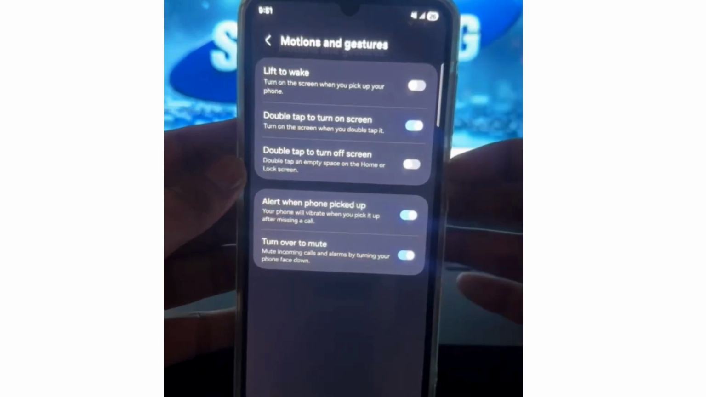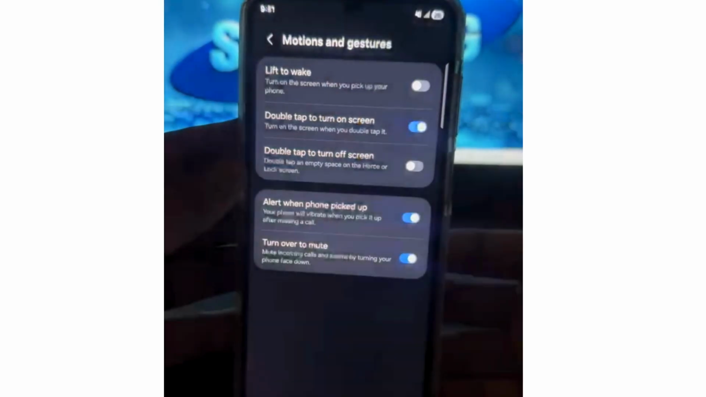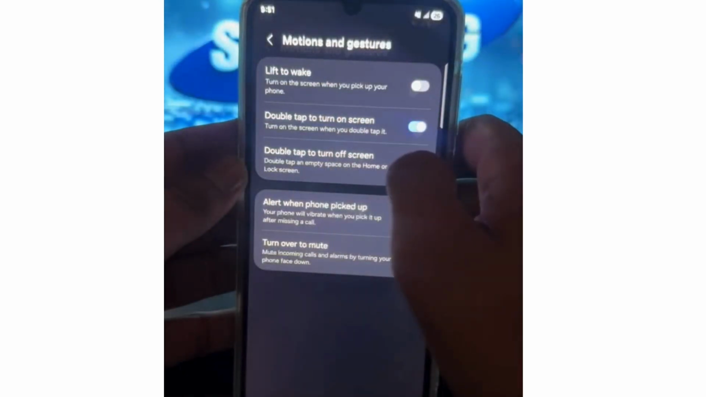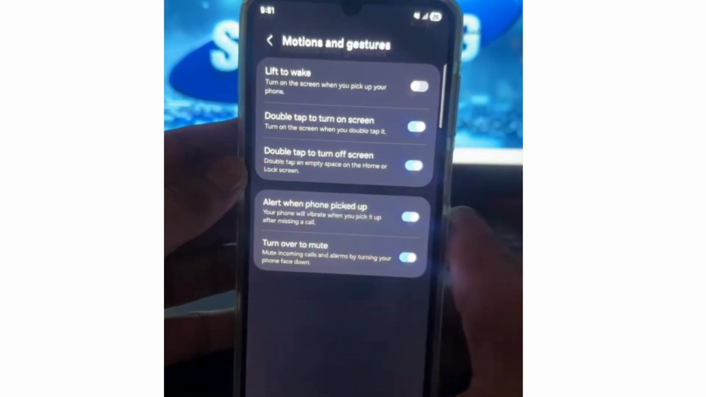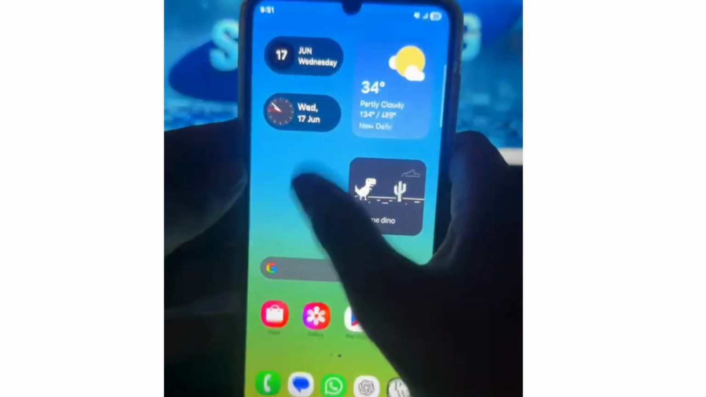Double tap to turn on the screen. For example, this is the apply double tap and your screen will on. If you want double tap to turn off a screen, turn on this toggle button, and you can see apply a double tap and your screen will go off.